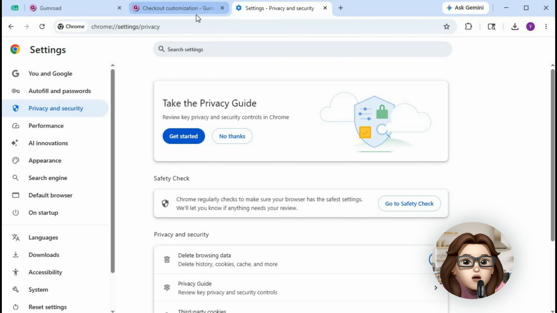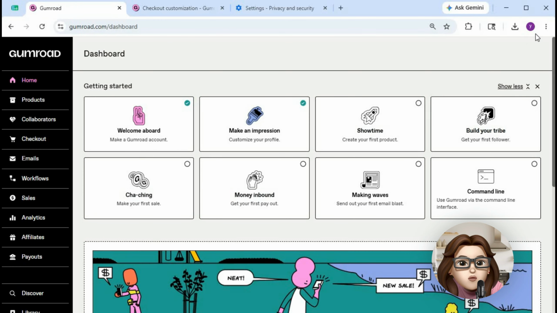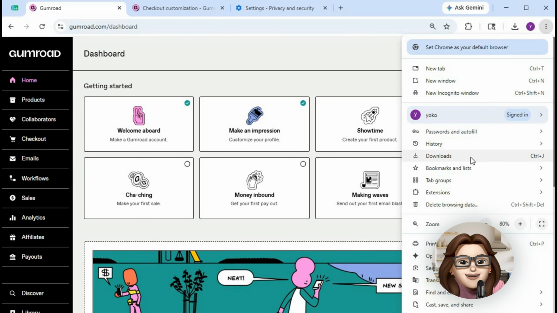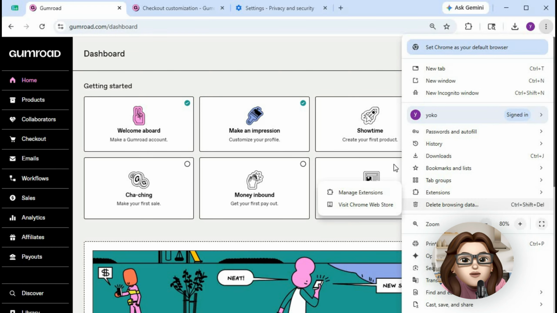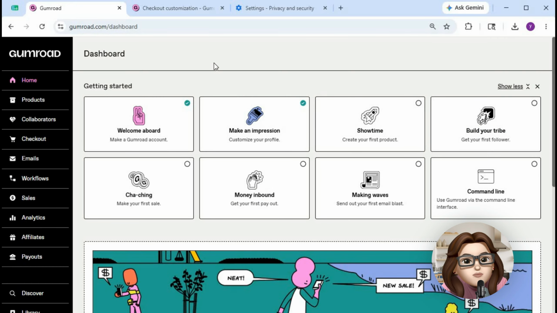Then, disable browser extensions temporarily. Ad blockers, privacy extensions, and script blockers can interfere with Gumroad checkout scripts and prevent the page from loading completely.